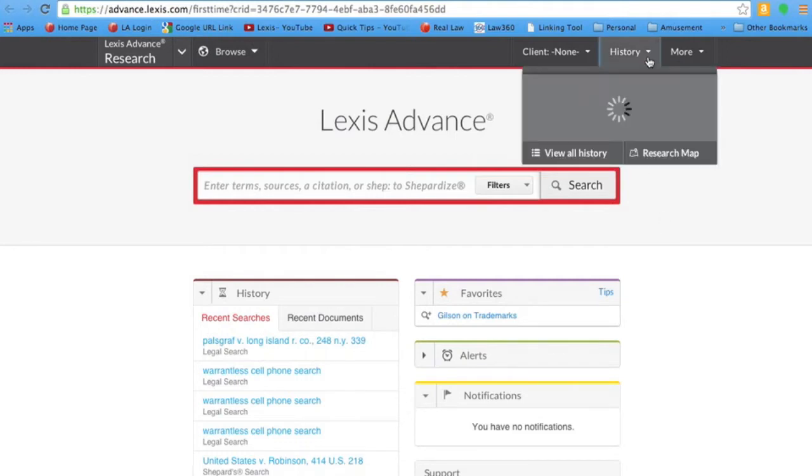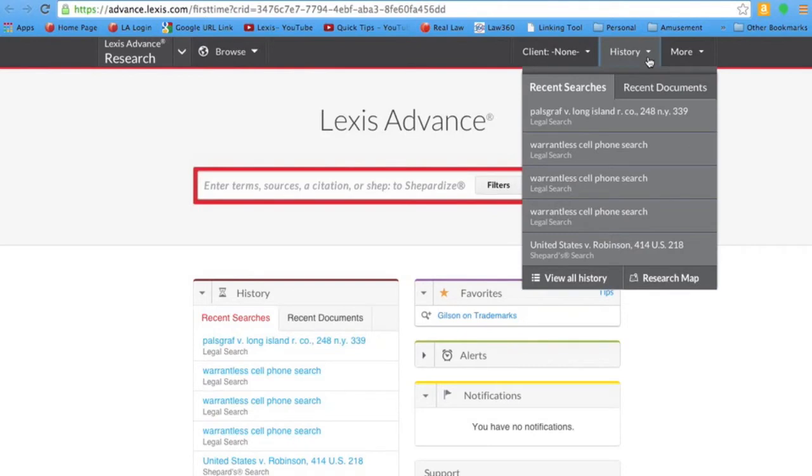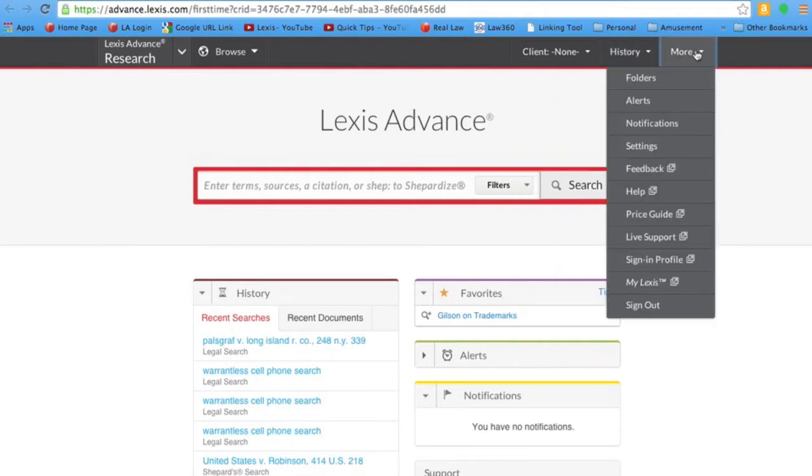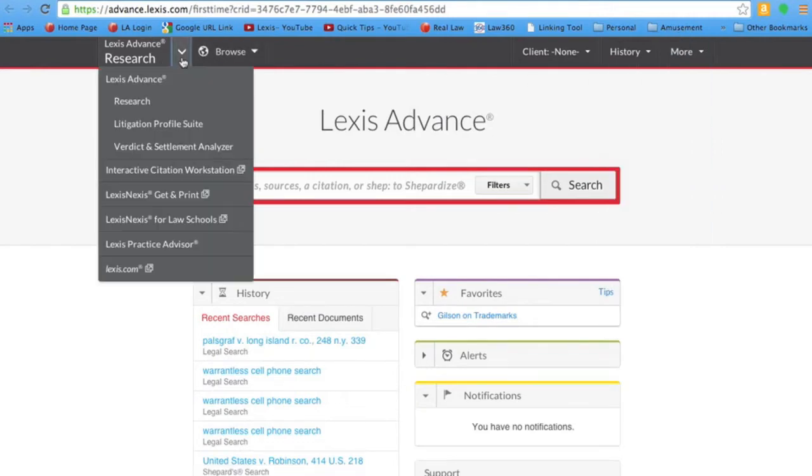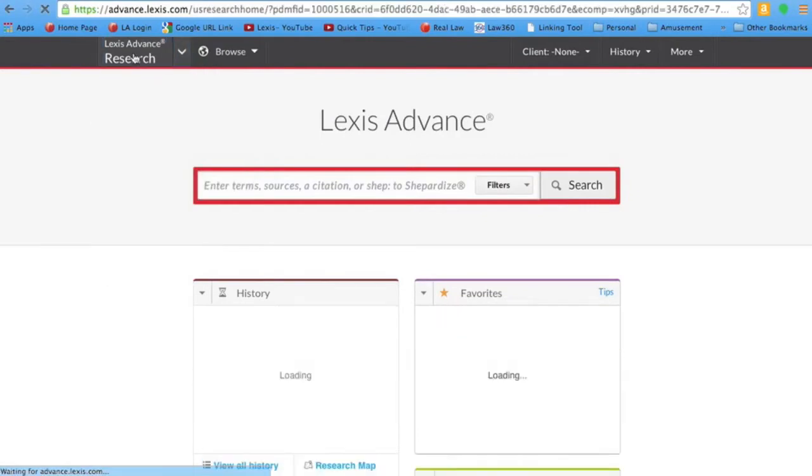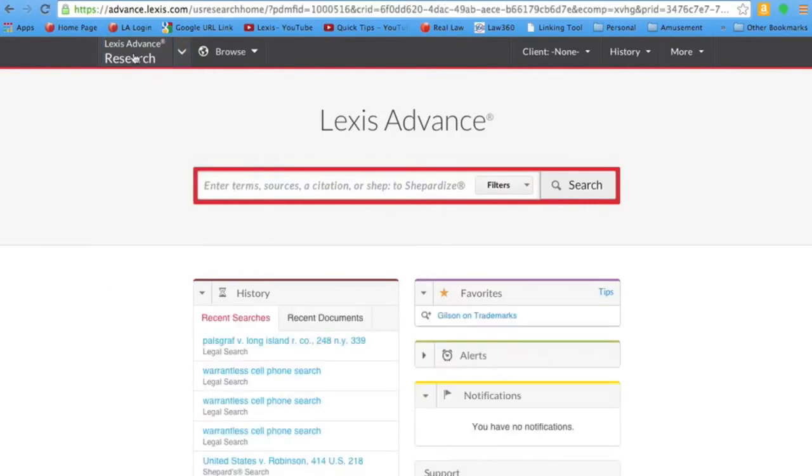If you scroll to the top, there's some other helpful features that I wanted to point out. Your history is always with you and it's in the drop down. This is a very fast and effective way to get back to your search results. In the More drop down box, you will get folders. If at any point while you are researching you want to access your folders, this is a very helpful and quick way to get to your folders. If you ever want to get back to the law school homepage, or the landing page that we're on right now, you can simply click Lexis Advanced Research and it will take you back to this page.